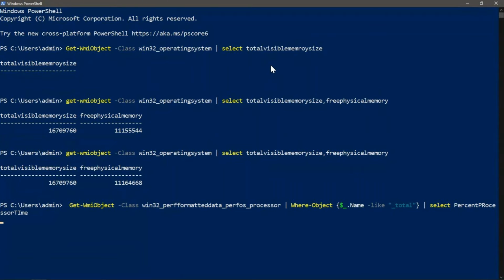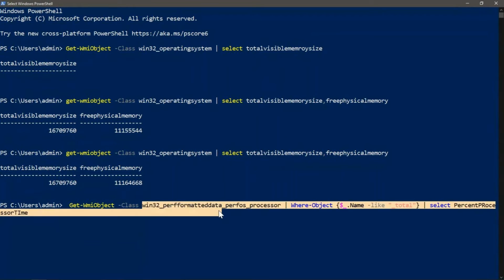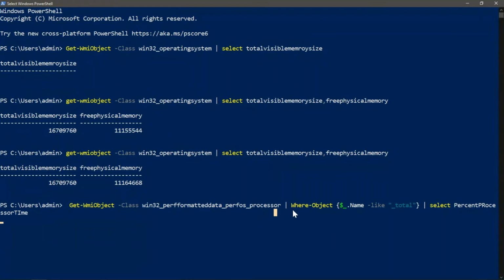So basically it's the same commandlet. What I'm doing is I'm looking at a different class, and this is actually a filter. What I'm doing in this filter is specifically looking at this property called total. Okay, this parameter will have your CPU utilization itself.